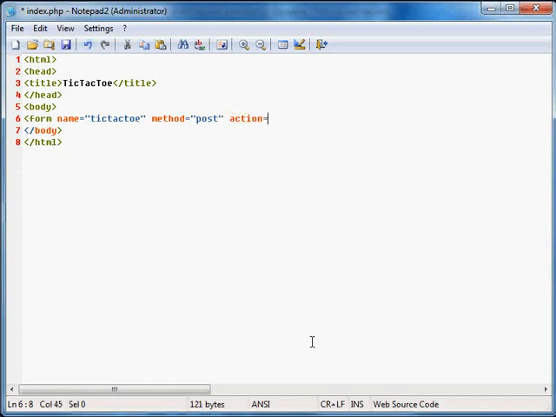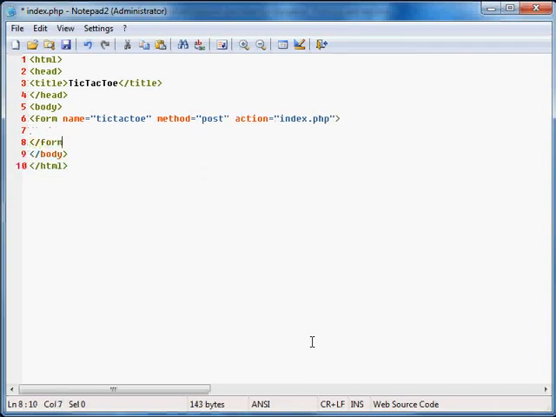The action will be the page I want to go to when I submit the form that has the information in it. And in this case I want it to load the same page again because I'm only going to have one page in my entire website. So the name of the page was index.php, so that will be the action. I'm going to shut my form tag as well. So everything that goes in between here will be the place where the user will actually put stuff in, inputs.